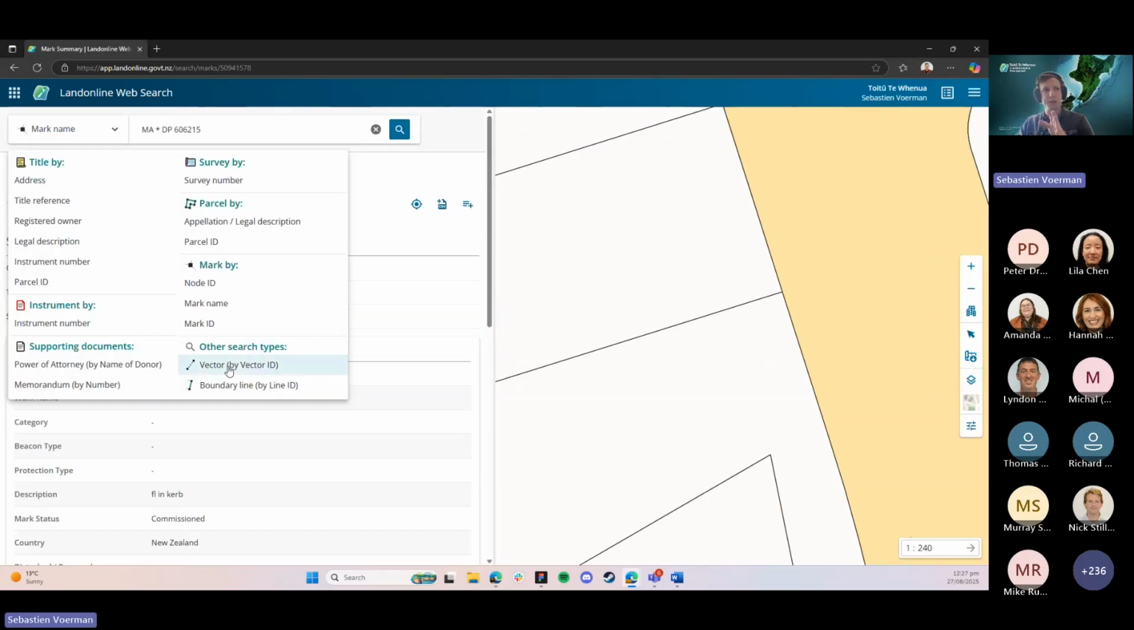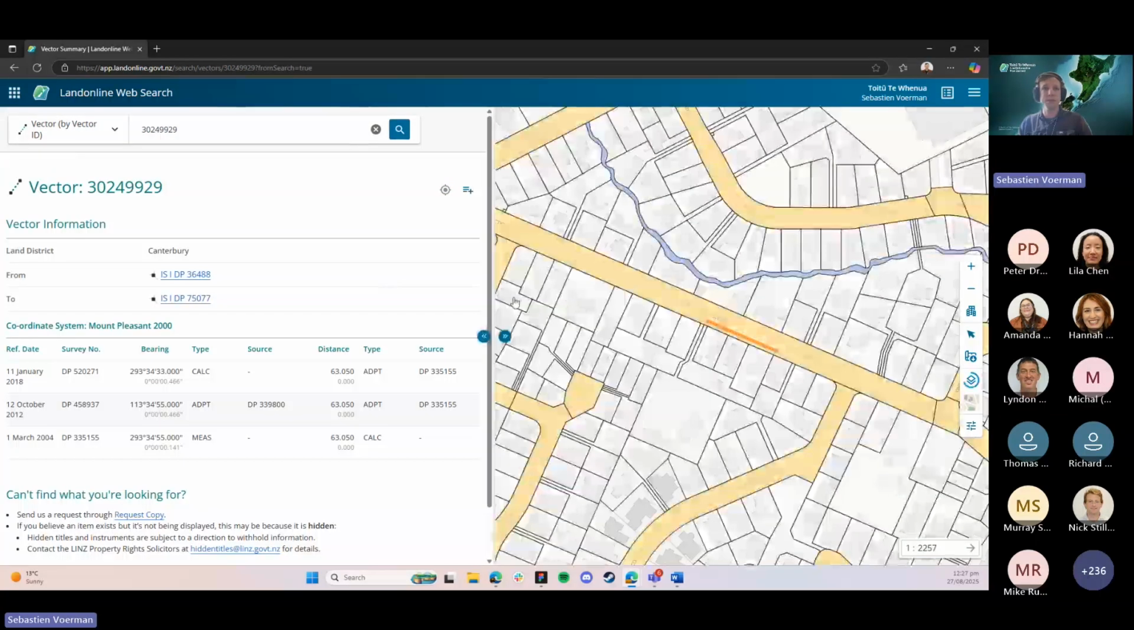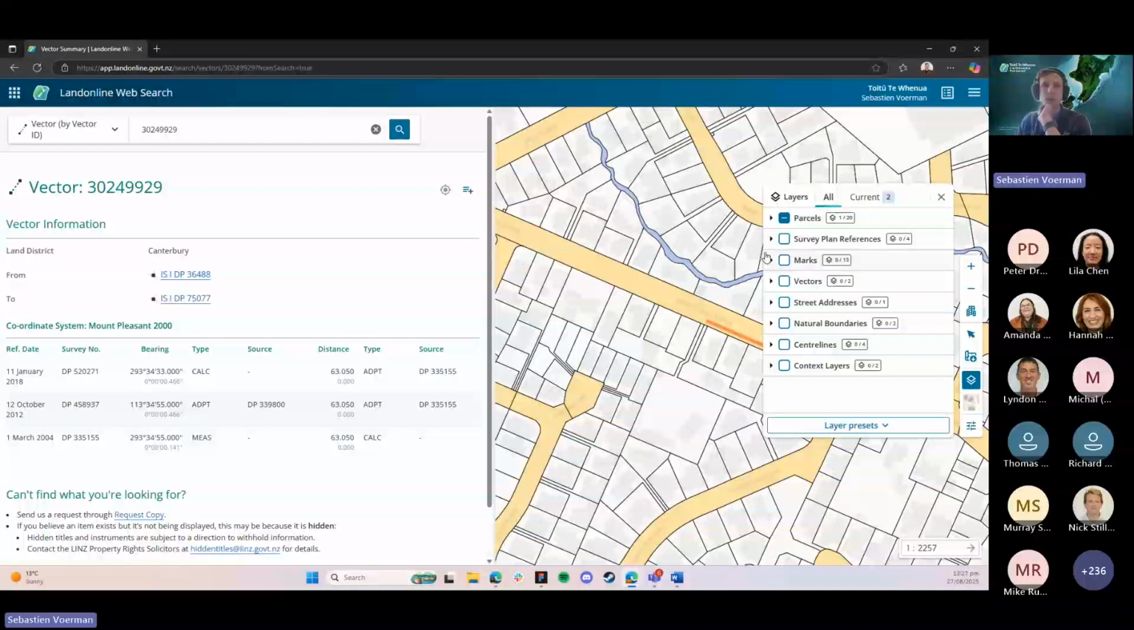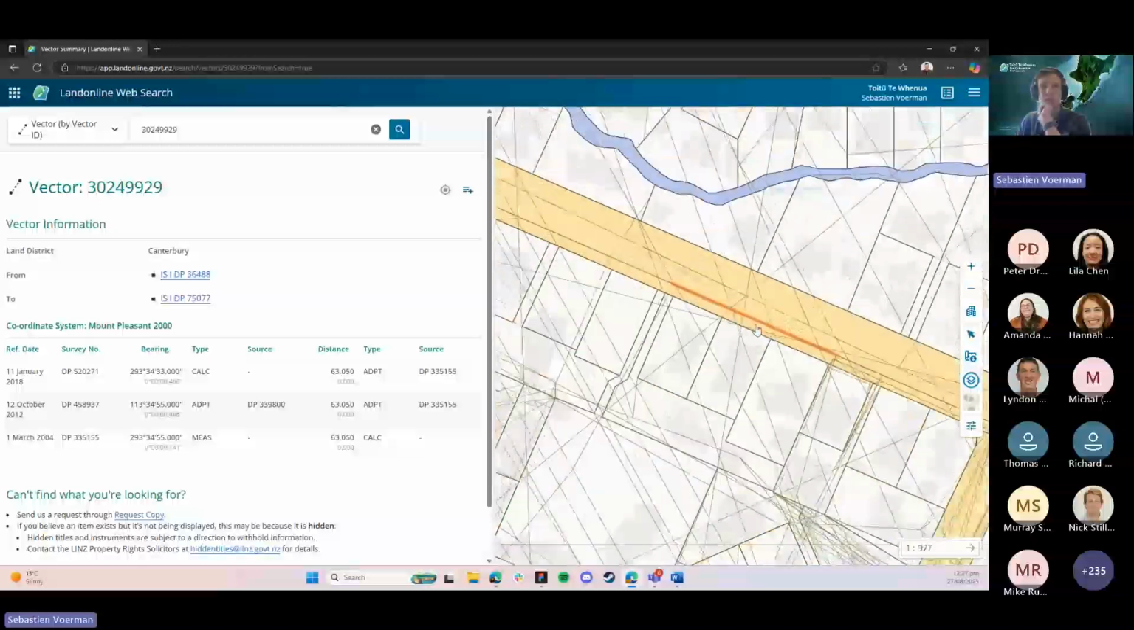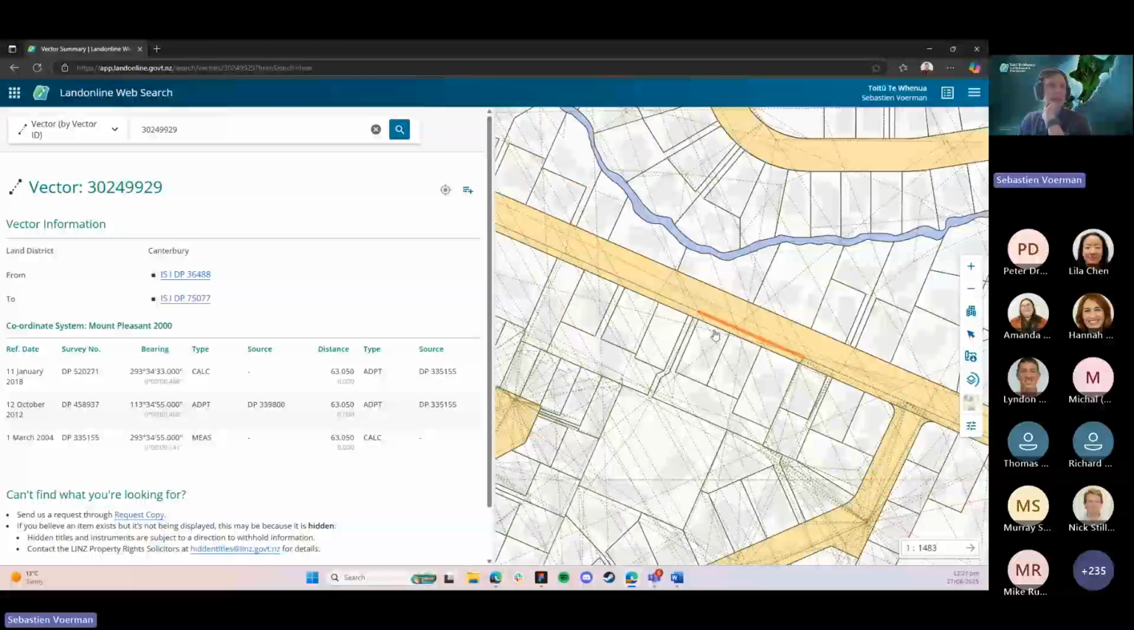So vector searches right now are done by vector ID. I've got an ID here that I'm going to insert, and when I search on that, we're going to locate that item in spatial. So here we go, the map immediately updates and it shows me where that vector is. In this case, it didn't turn on the associated layer. That might be a bug. I'll look into that later, but this is an example of all of those other vectors that are in the same area, and we can see where that one is in relation to them.